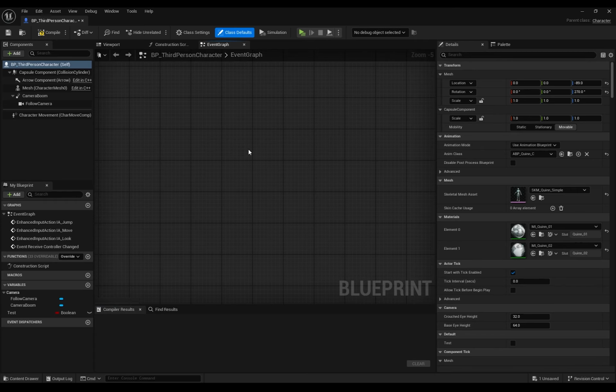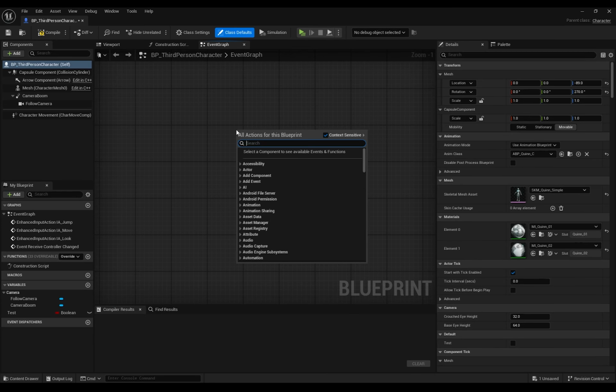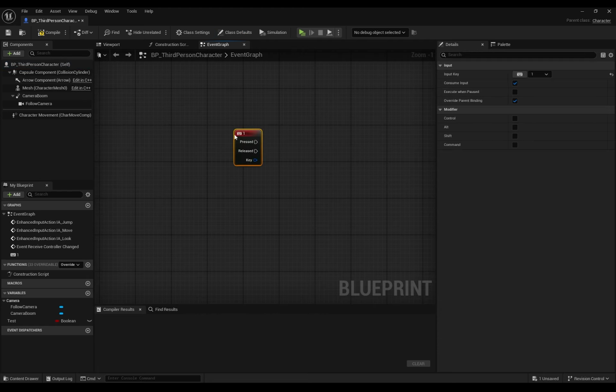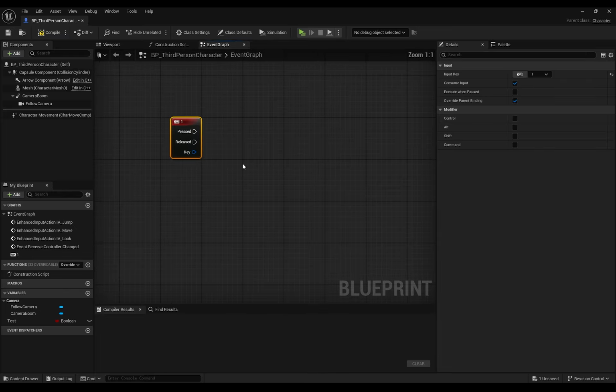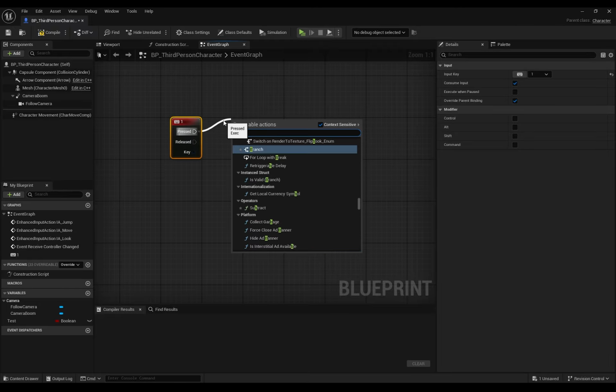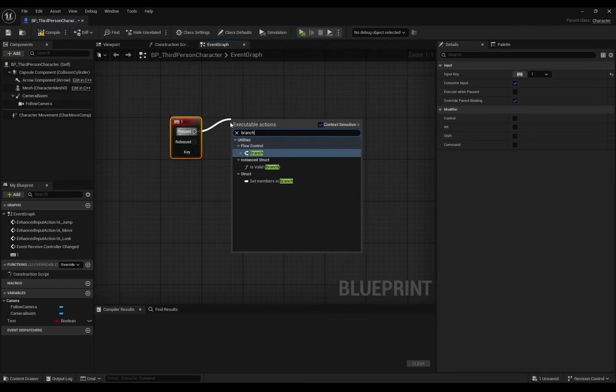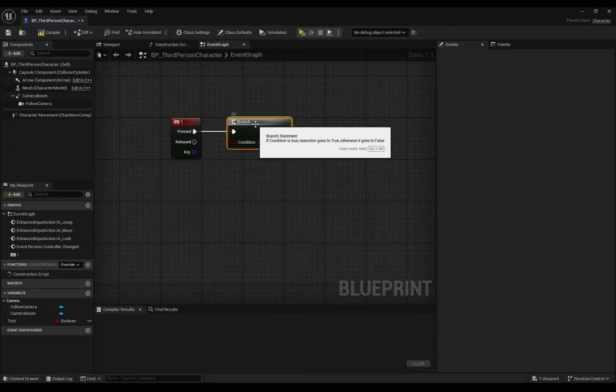Now go to the Event Graph, right click anywhere on the graph and search for keyboard 1, this one. This event will fire every time we press the 1 key while playing. From the Pressed pin, drag out and search for the Branch node, this one under Flow Control.